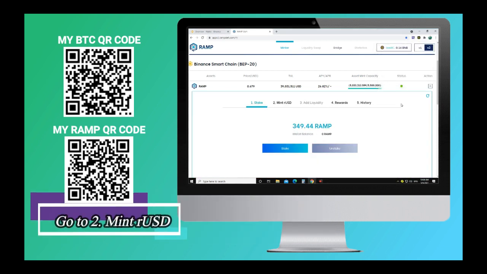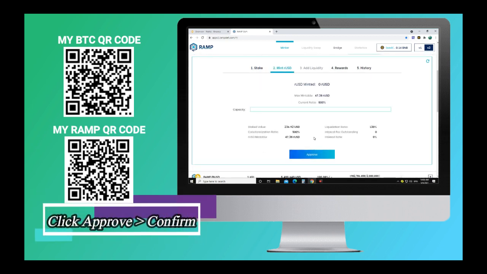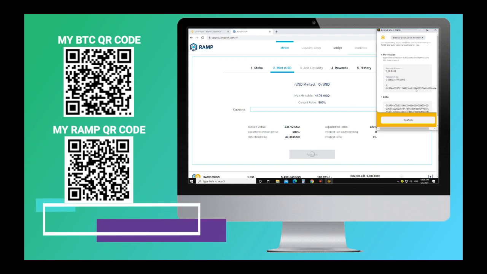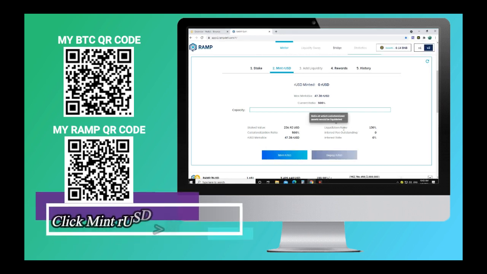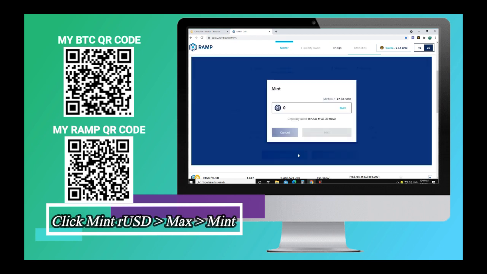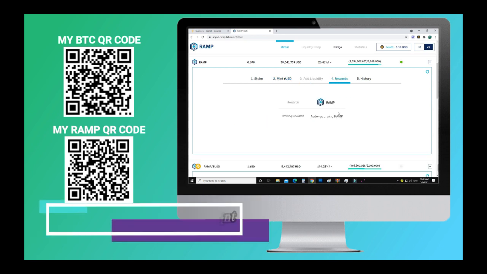After that, go to Mint Rusty and click Approve and Confirm again and select Mint Rusty. And we are done. You can see your reward here, and view transaction history.